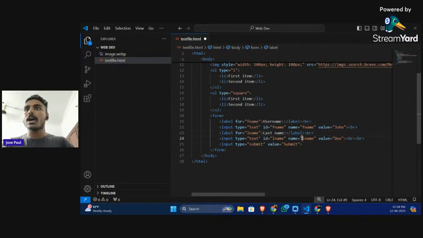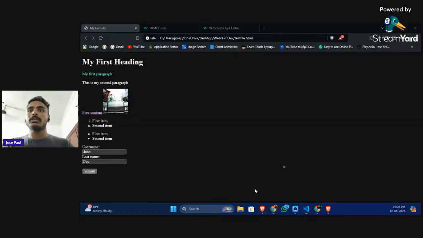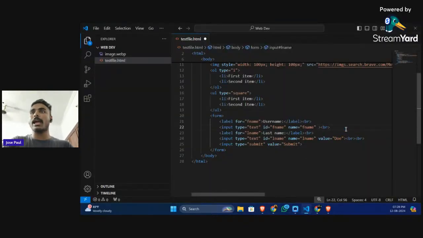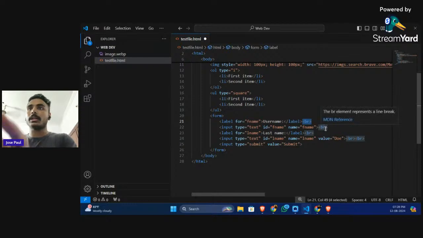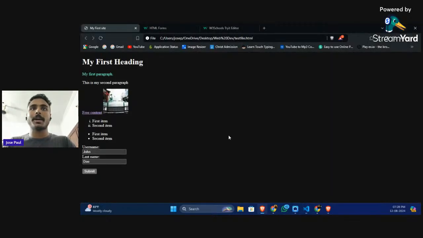Okay. So now similarly, we can give a value called John. This value is seen here. There is no need of the value tag here. Now, this BR tag. What is the use of BR? BR is a tag that is used to create a new line. If we just remove it up here, save it, go back here and reload, we can see it in the same line. That is the use of BR tag.